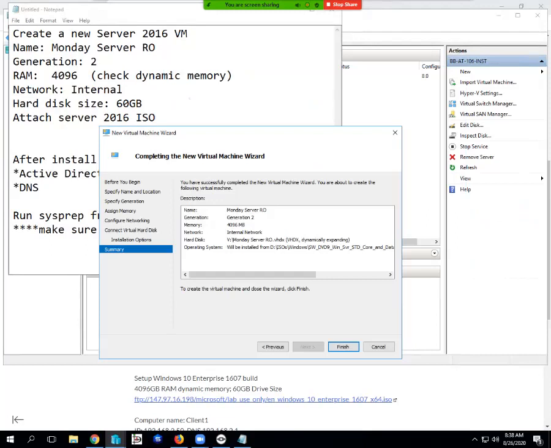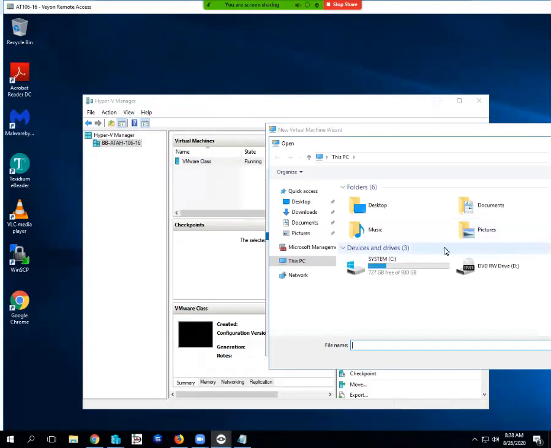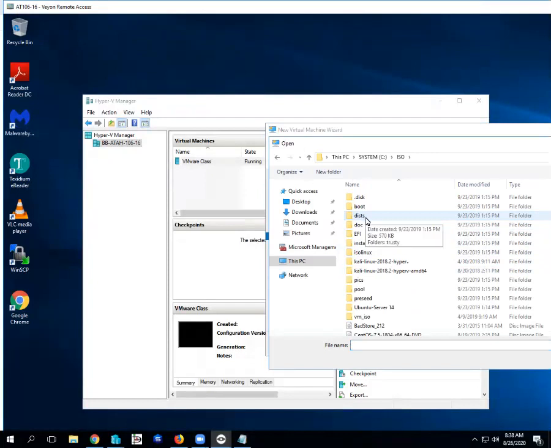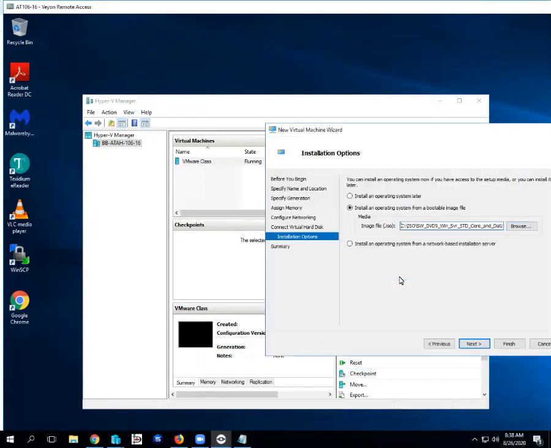Wait, where are we supposed to get the image from? It should be on your C drive, in the ISO folder. C drive? Yep. So on your screen, you click Browse there, and then double click C, then double click the ISO folder. You should scroll down and hopefully it's in your list. SW DVD9. Yep, that one right there.